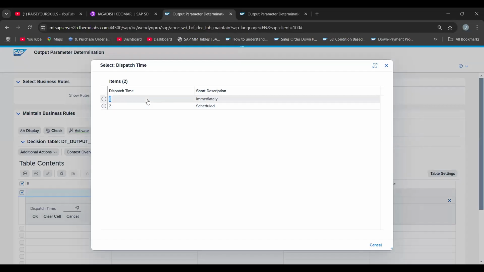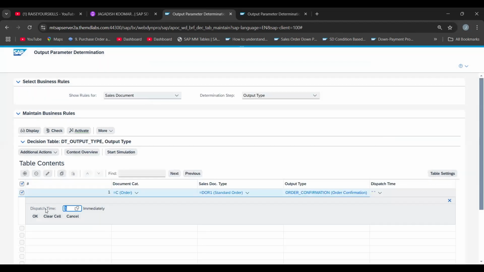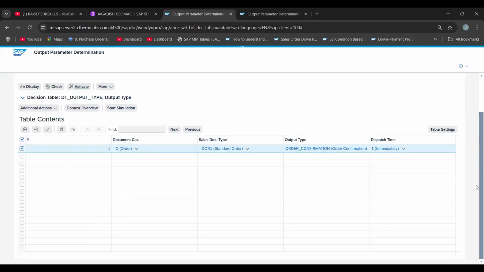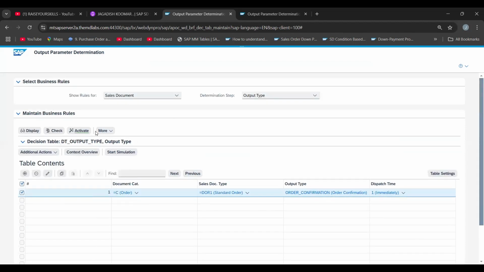So if your customer is already using anything apart from these two, then you cannot use new output determination. Anyhow, let's put immediately. Once it is saved, any other things? Let's go to the bottom. I think we're all good for this one.